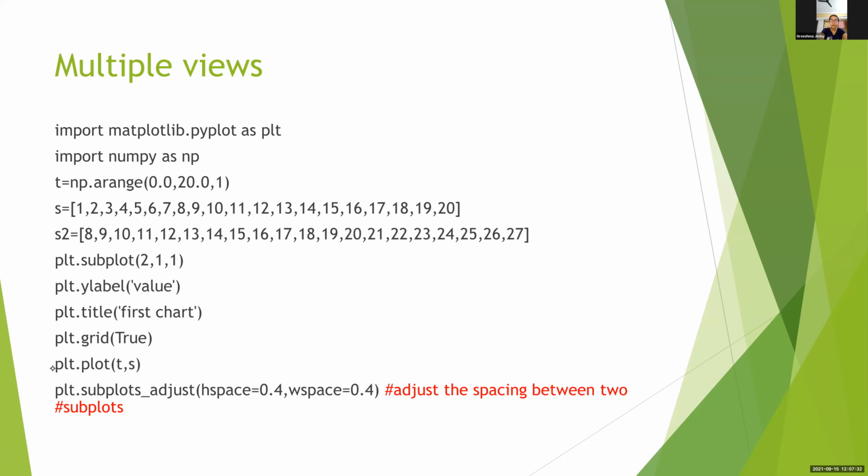Ma'am, to give the space between 2 plots. Subplot is for assigning space for a graph. It is not for the space between 2 graphs. Space between 2 graphs is adjusted using subplot adjust. Subplot underscore adjust is the function used to give a space between 2 subplots.